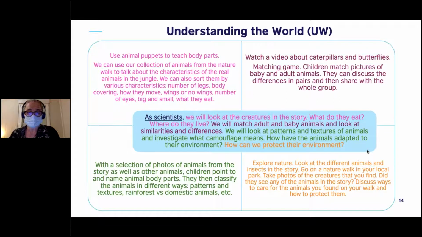I mean, this was difficult enough to color code because, as I mentioned, everything kind of crosses over. So it's not set in stone. It's just to give you an idea that, through the types of activities we plan, we are meeting all of those objectives. Okay, so we've got animal puppets, again, to teach body parts. So, focusing on the body parts, you're teaching literacy by naming the body parts, but you're also teaching understanding the world by focusing on the different body parts. Okay, and looking at the differences and similarities, which is what we've got here as well.